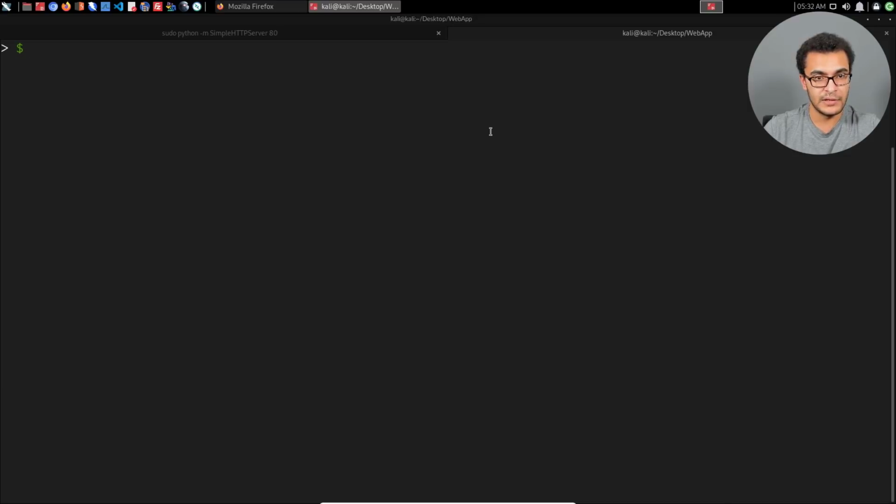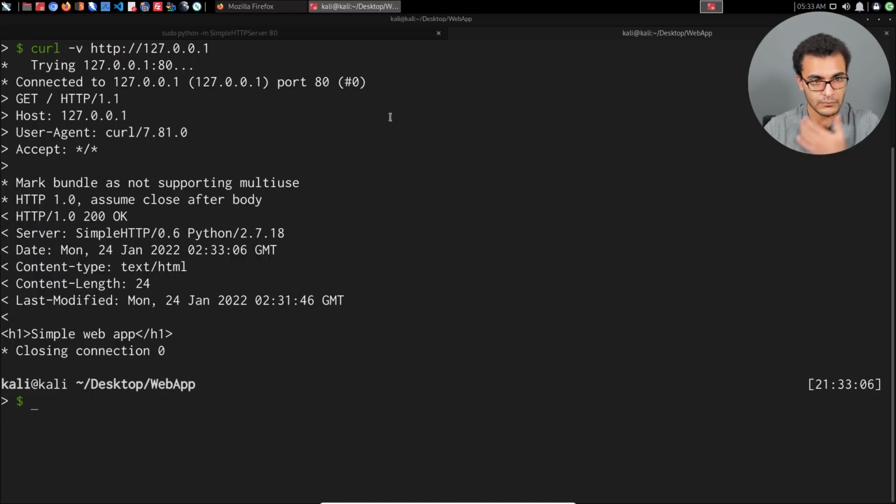If we wanted to take a look at the HTTP request and response in depth or in detail, we can utilize a tool like curl. So we can say curl -v http://127.0.0.1, right? And I can request a particular resource, but let's start off with just a basic request. So I'll hit enter. And you can see your request and the response, right?